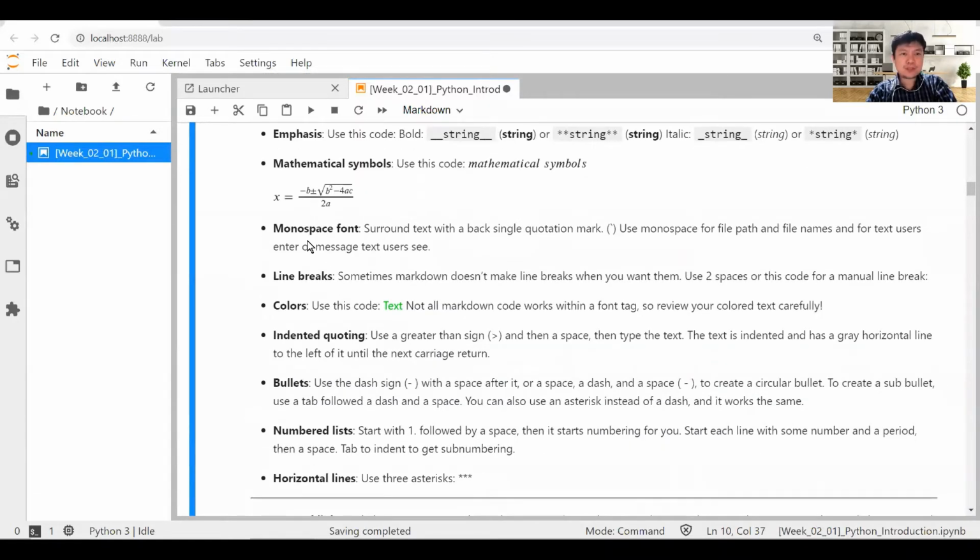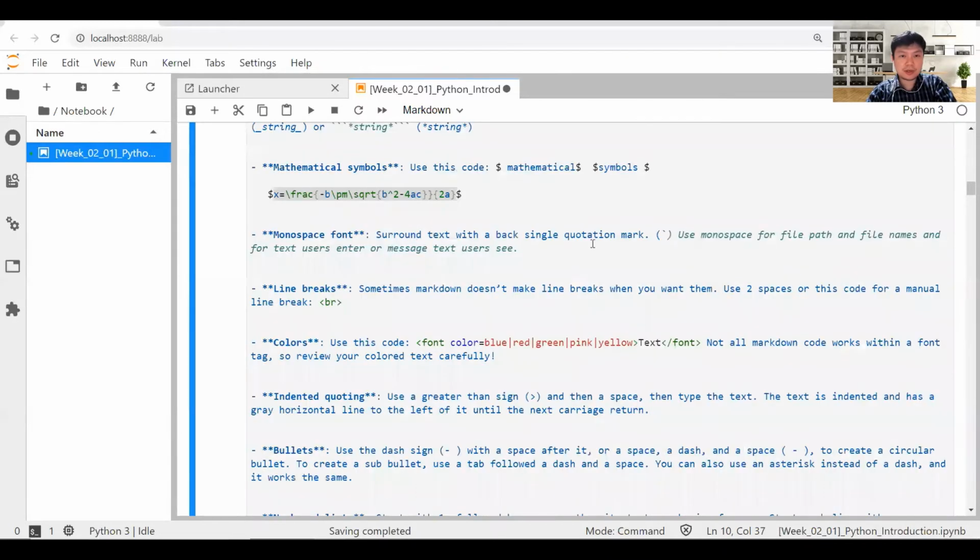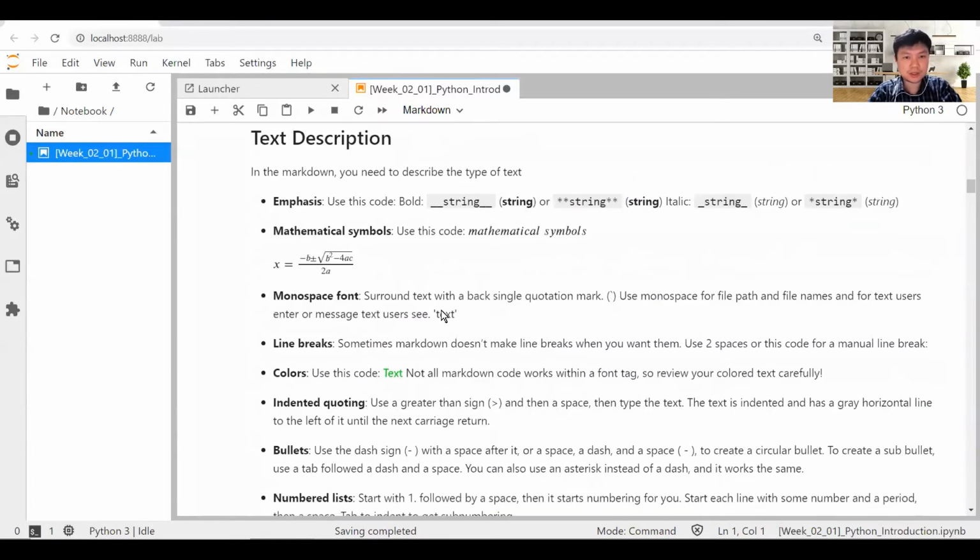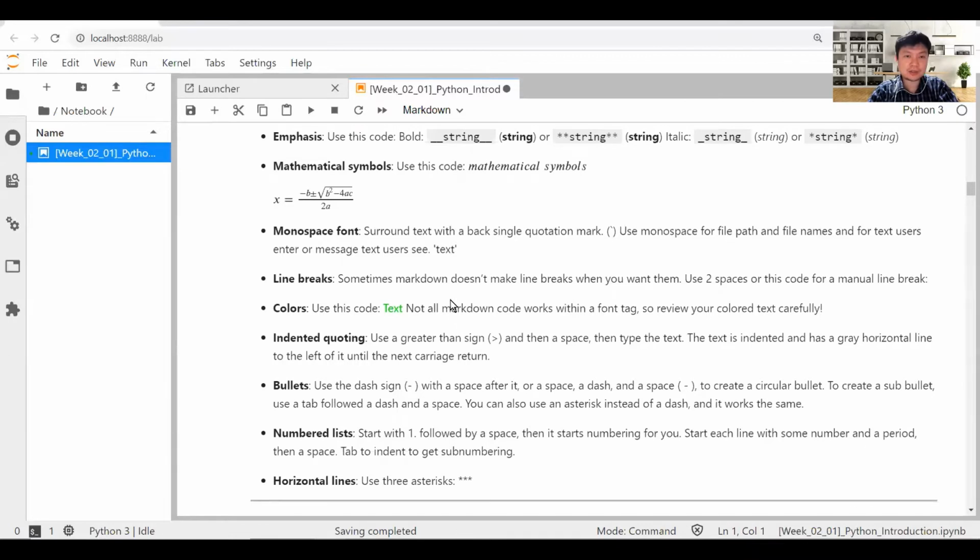And there is a monospace font. What is monospace font? If you put a single quotation mark around text, it becomes a monospace font. So let's say text. Actually, this is just monospace. There is no difference with the other things, but you want to show it, to express it, with the same simple font.